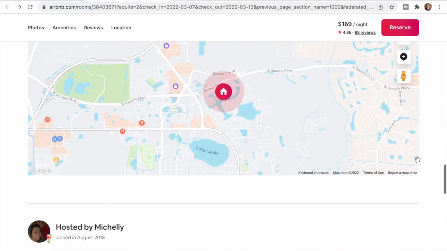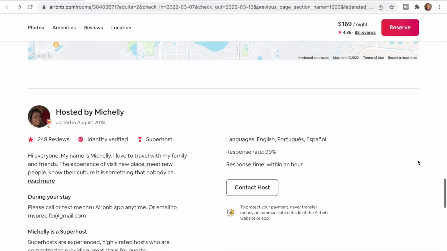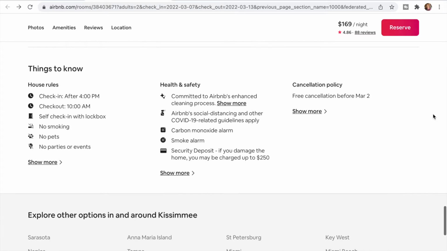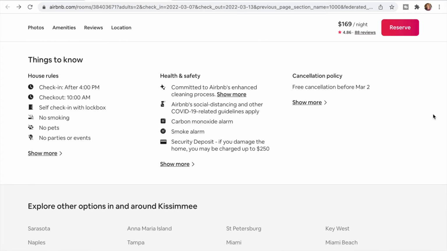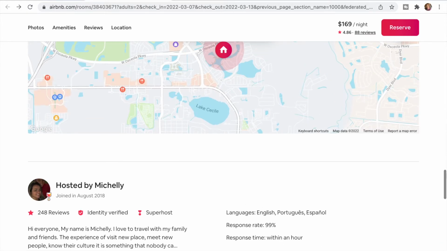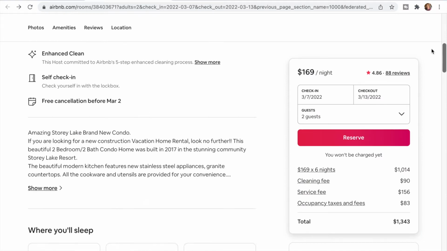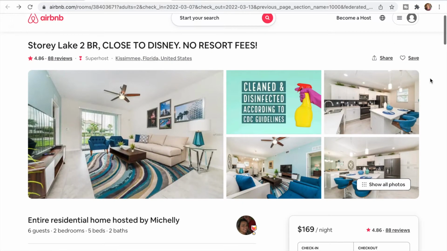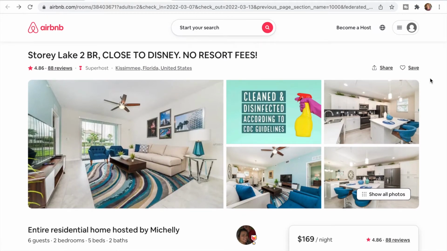Then it gives a map, a general location of where the listing is, and then a little bit more about the host, and an option to contact the host, and just some other things to know: house rules, health and safety, and cancellation policy, which is also something that you definitely want to check out before you book. And if it's one that you'll want, you'll hit reserve, and then it'll walk you through the process.